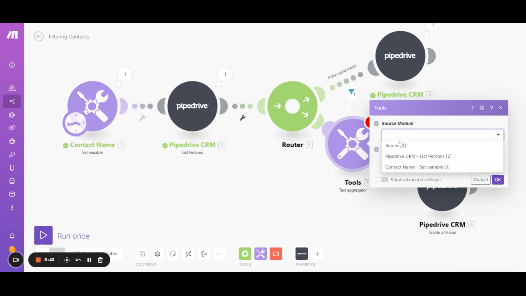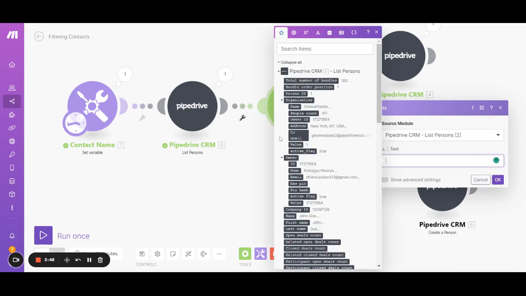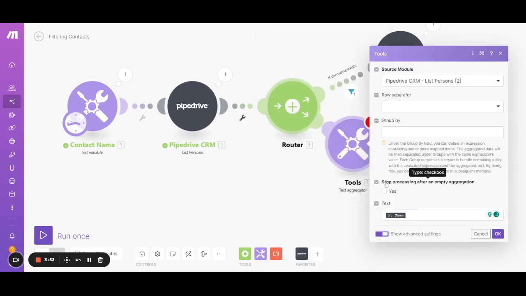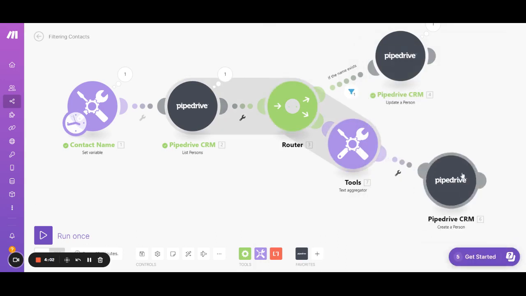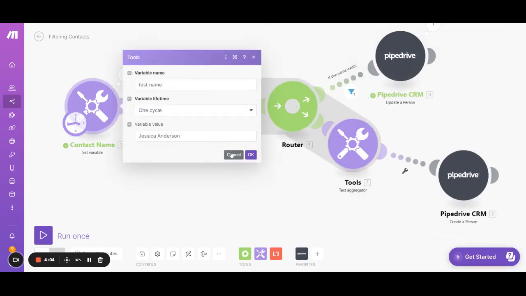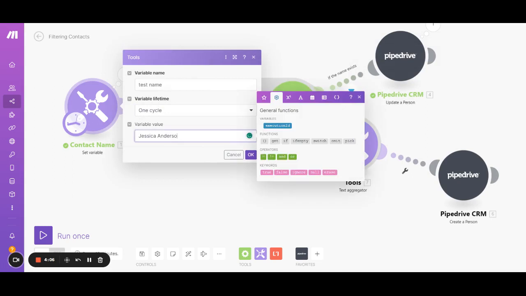We can select the source module as the Pipedrive CRM list persons. Then in the text, we are going to use the name. So here we have the name. I'm also selecting the row separator as new row so that it will be easier to understand. Now, I'll just change the name from Jessica Anderson to something that does not exist inside our Pipedrive account. Let's say that.